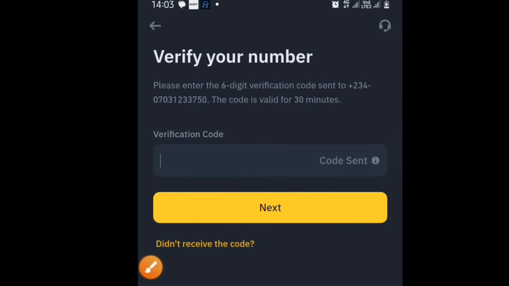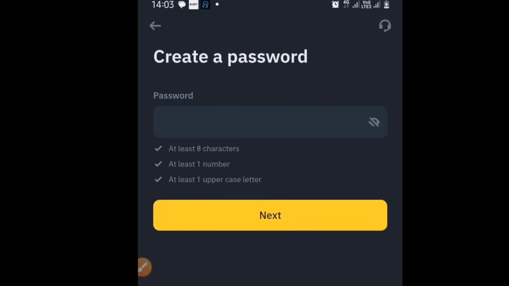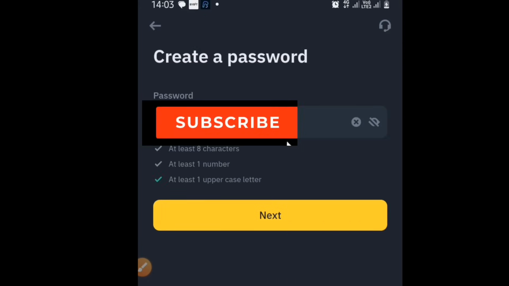So the code is in already, and I just received the message. So let me just input 30666. 30666. Good. So now I am asked to create a password. I'll just go ahead to create my password.